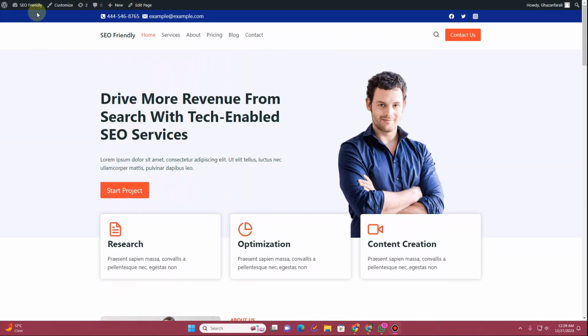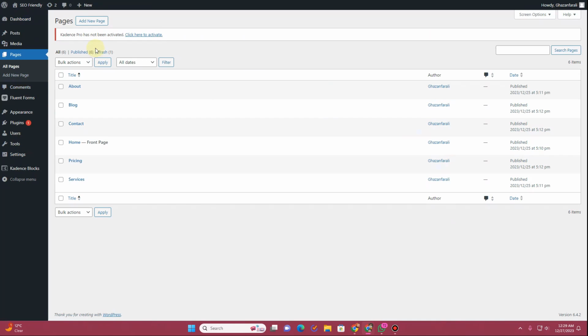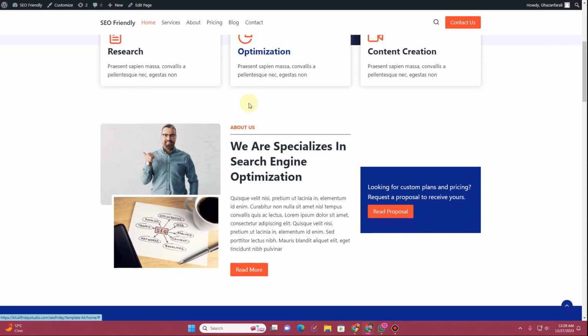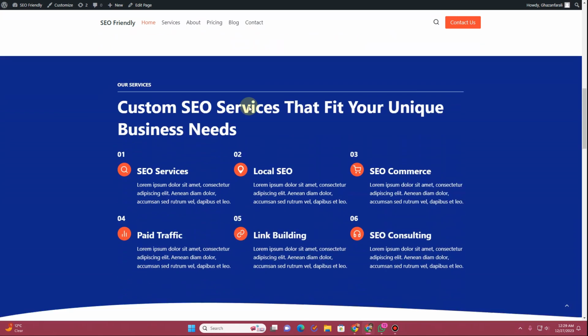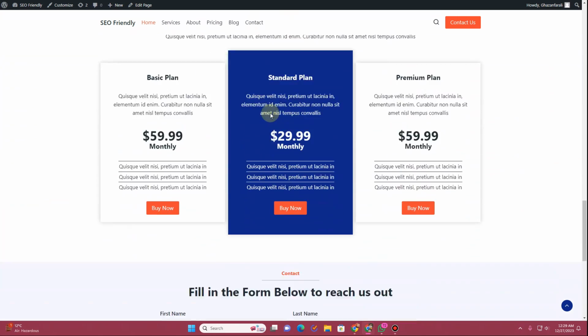So the first thing that you want to do is to go back to the dashboard of your website, and once you go back to the dashboard, you can go to the pages, and you can see I have this home page created already. If I view this page in a new tab, you can see this is exactly the same page that I showed you in the demo of this video. So we are modeling our page after this page right here.